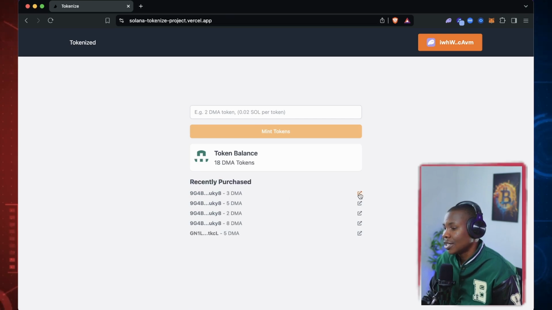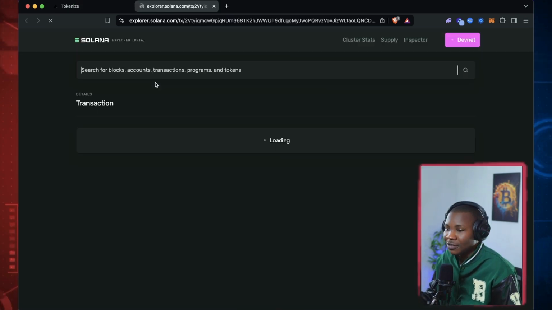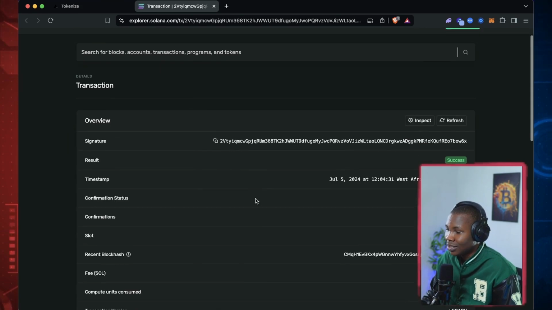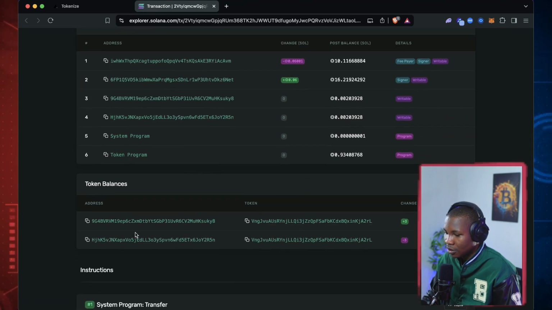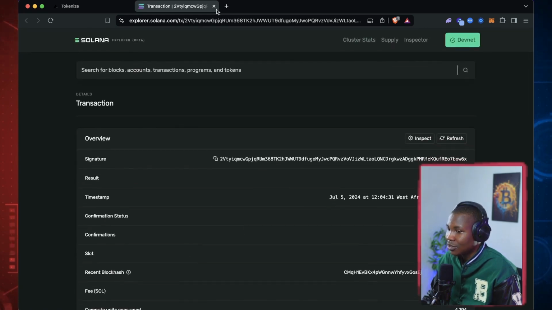If you actually click on any one of these transactions, it will take you to exactly where that transaction took place. You can see the kinds of transactions that happened under the hood. Okay, so you see all the expenses that was charged. You can see how the token balances were transferred. This had now 18 DMA, but 3 was added to it, and you can see 3 was subtracted from this. So this is the token account. This is the one that is selling, and this is the one that is buying. You understand? So those are all the transactions that is taking place here.